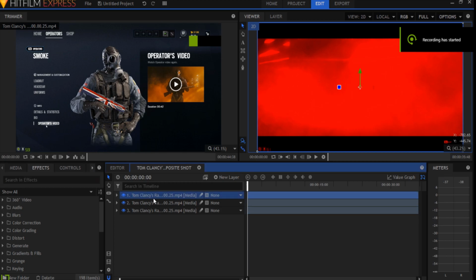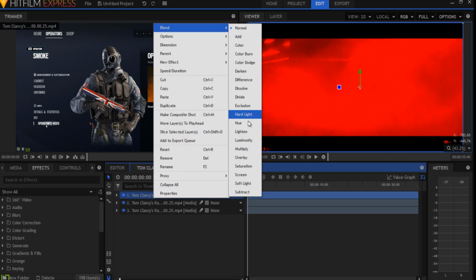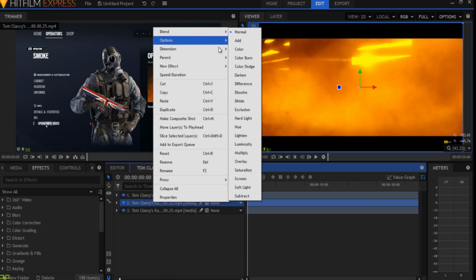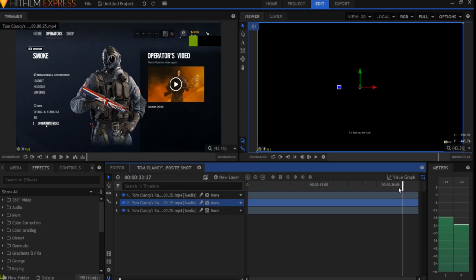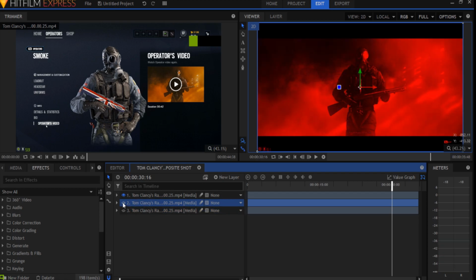Now, after we have got all these together in their proper channels, we're just going to go to Blend and Lighten. Blend and Lighten. So now we have the original color that we started out with, but it is in these 3 separate layers.